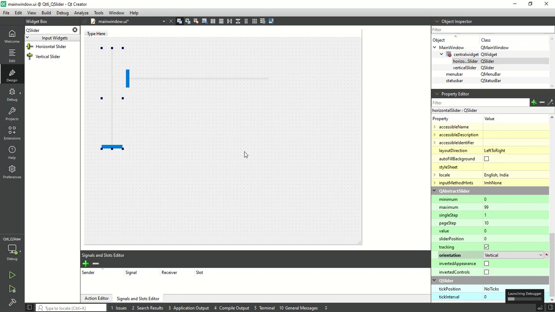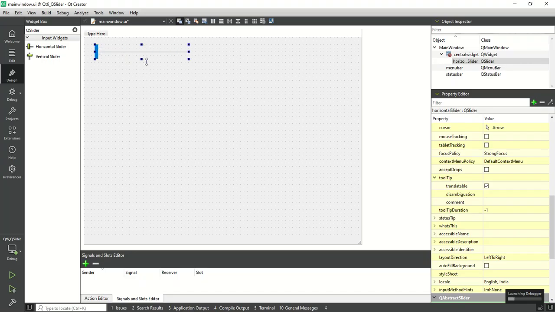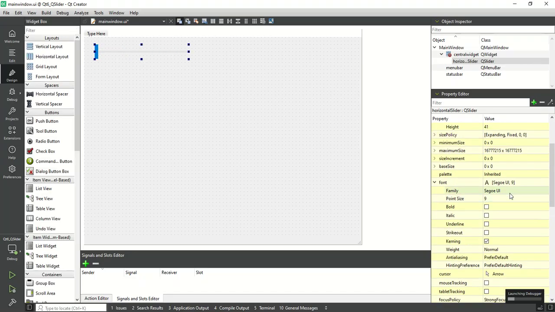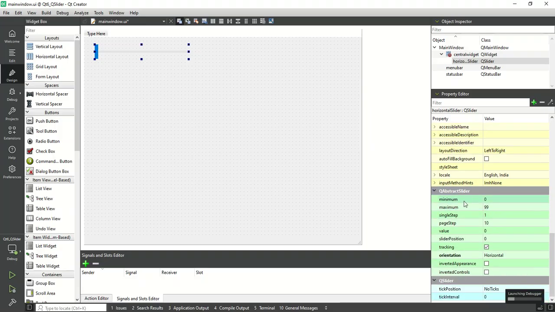The common properties for both sliders are the same, so let's look at the horizontal slider and understand its basic properties. The font family is basic, and geometry properties are the default properties for all controls, and this is a QAbstractSlider. Here we have to set the specific range: minimum value, maximum value, single step and page step, and default value. And this is the slider position, and orientation, which I already showed you, vertical to horizontal and horizontal to vertical, whatever you want to define. And there are ticks.